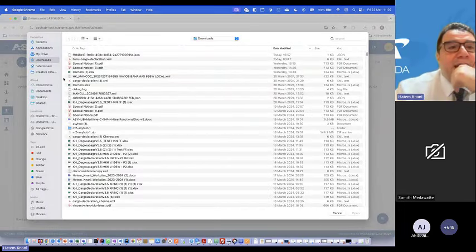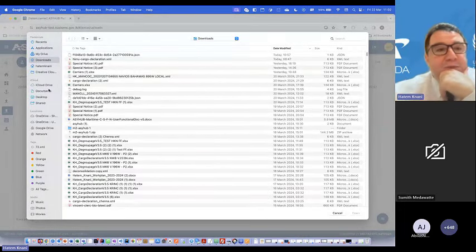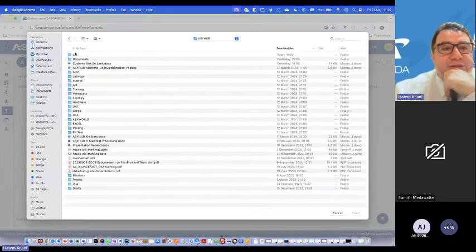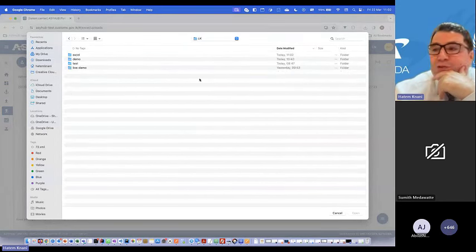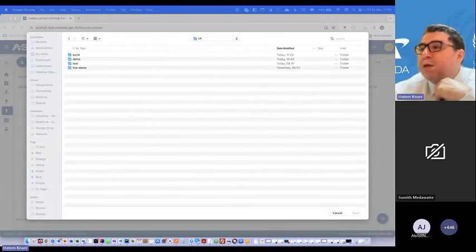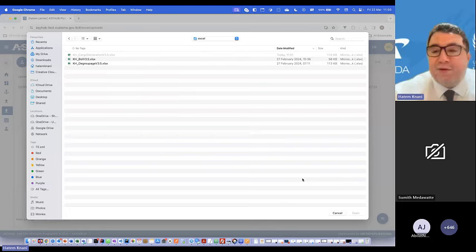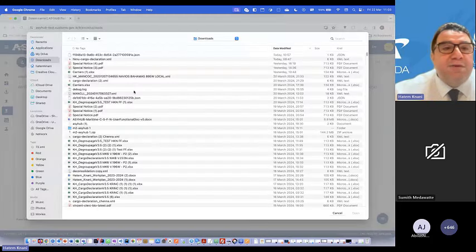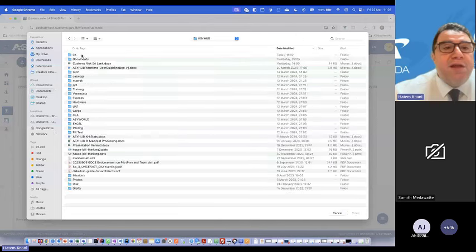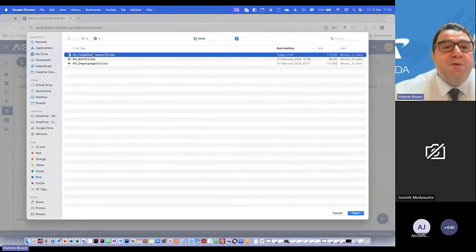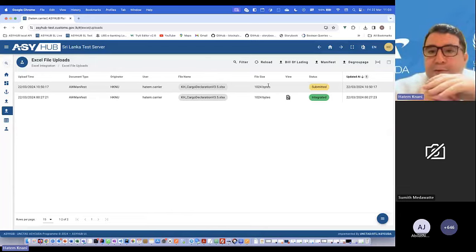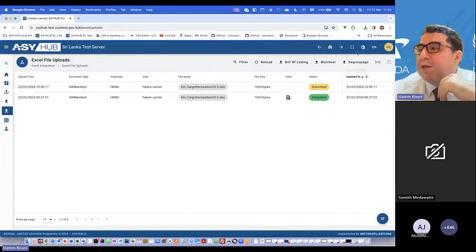Let's use that Excel file. It was under documents, I think, if I'm not wrong. Let me check, where did I save that file? Properties. Yes, it is under Excel here, and I can use this file. Sometimes on a Mac, if I just change the file, it does not allow me to upload it automatically. So here, right, and then I'm now uploading this file.